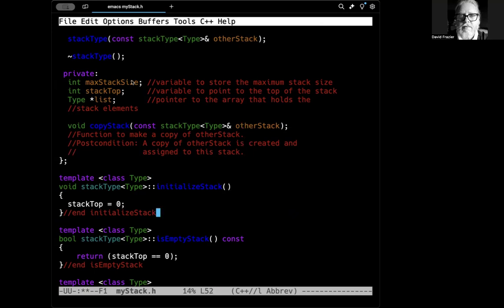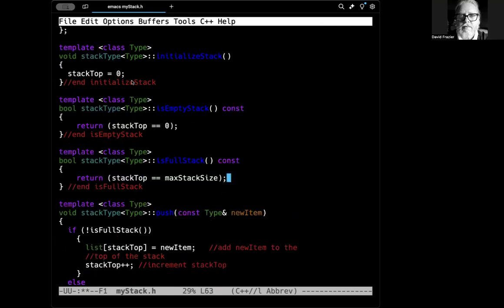So to define these starts off pretty simply with our initialized stack. Whatever is in the stack, we initialize it. We're going to set the stack top equal to 0. It means that we can't trust what's beyond stack top in the array. It's stuff that we've deleted, but we just really renumber it. Okay. That's all we're doing there. Is empty is pretty straightforward. We look at the logical expression, does stack top double equal 0? If that's true, we return that. If it's true, it's true. If it's false, then it's not empty. Okay. And the same thing with the is full stack. We're testing stack top against the max stack size.